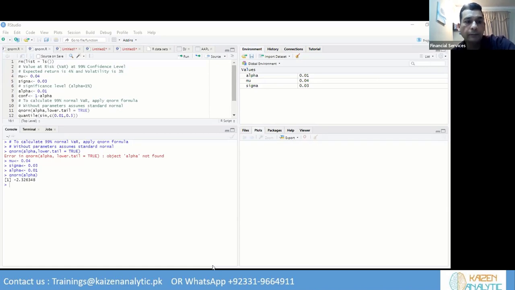But if you see up here, it is qnorm in parenthesis alpha, comma, mu, comma, sigma. So if I don't give the other parameters like mu and sigma, it means it calculates VAR for the standard normal distribution. But for calculating the normal VAR, we have to give qnorm with alpha, comma, mu, comma, sigma, and then it is calculated as minus 0.02979044. So this is the VAR at 99% confidence level, with expected return 4% and volatility 0.03.